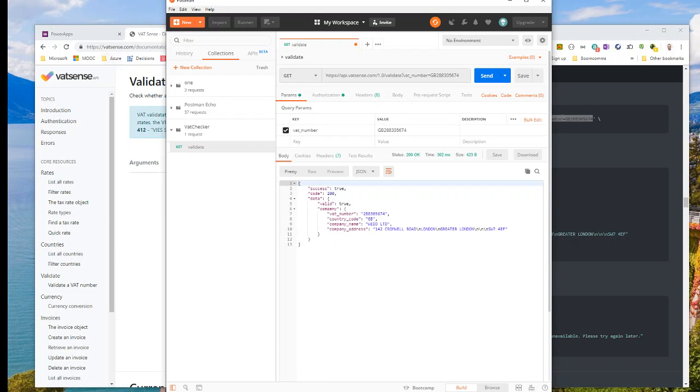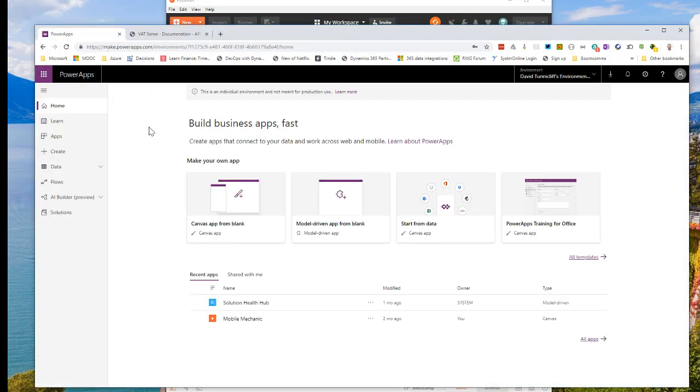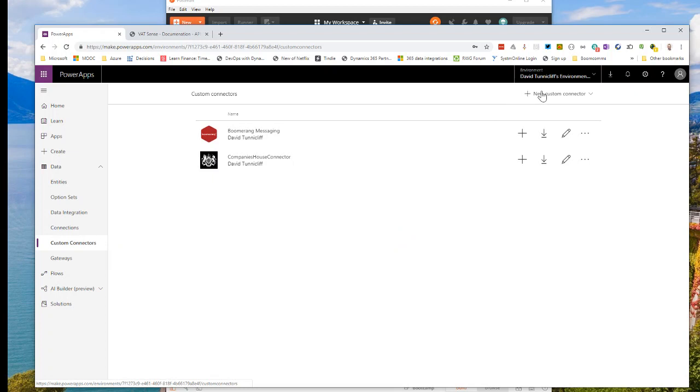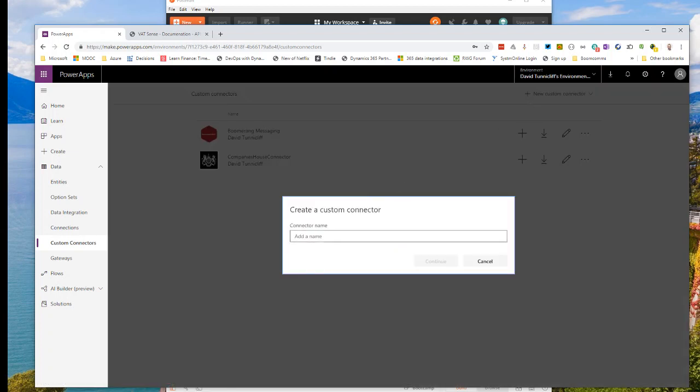So with that, let's move over to Power Apps. Now the first thing that we're going to do is create these connections that we're going to need within our application. So the first thing that we're going to do is create the custom connector. And we'll call this one VAT Checker.